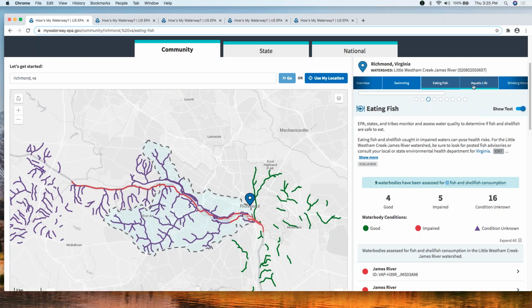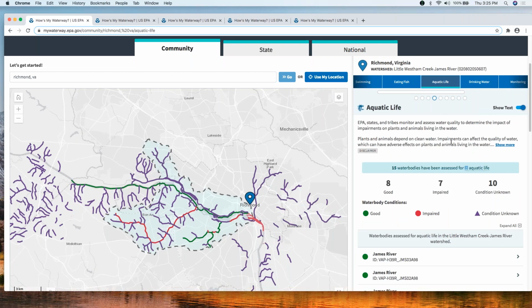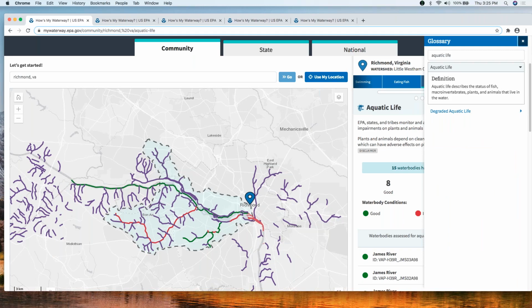Okay, the next tab is aquatic life. So these water bodies have been evaluated for aquatic life. You click on the definition, wondering what that is.